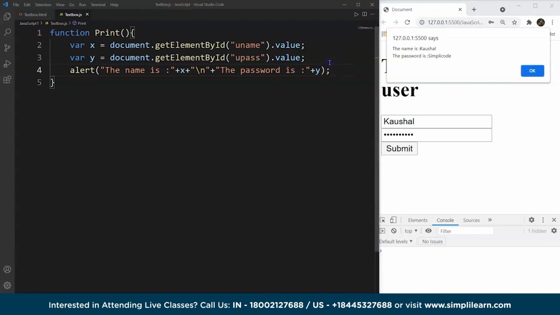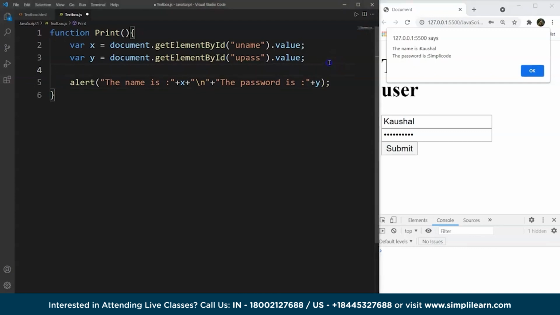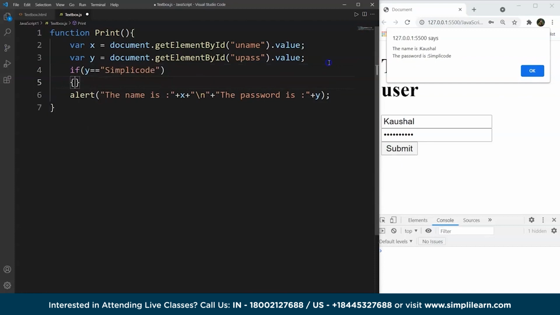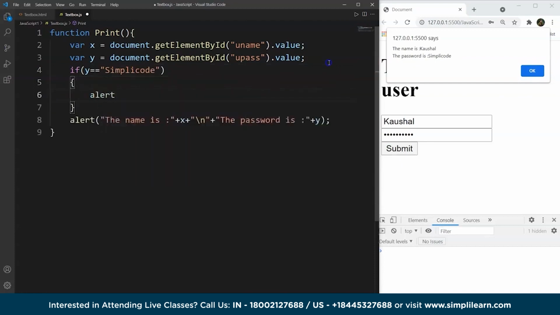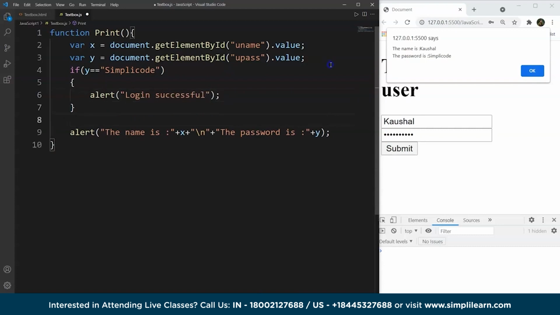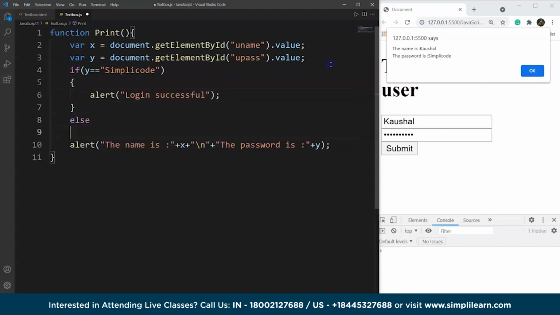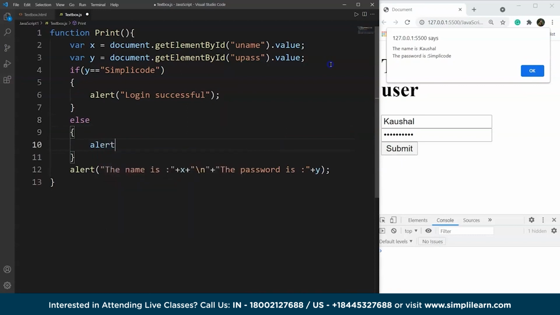So after this statement, we'll write if, and let's say we are doing it for the password, right? So we'll write y is equal to SimpliCode. Then we have the body of if, we'll write alert "login successful", and then we'll write else. The statement will be alert "wrong password". So we'll keep this line here.